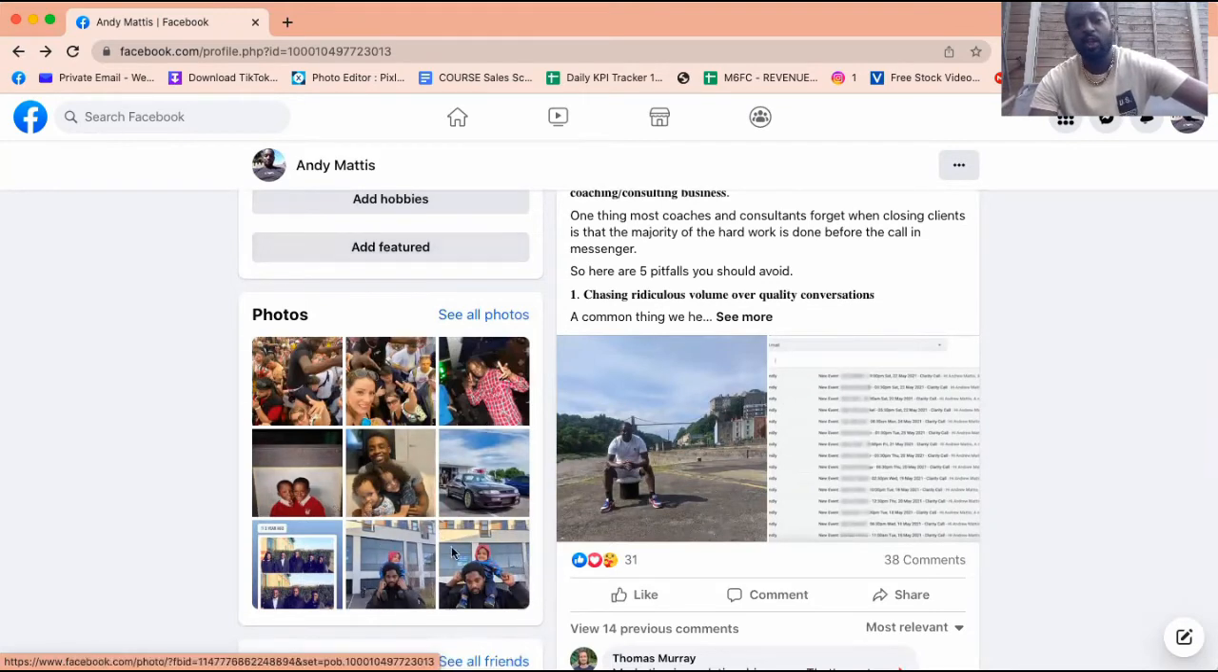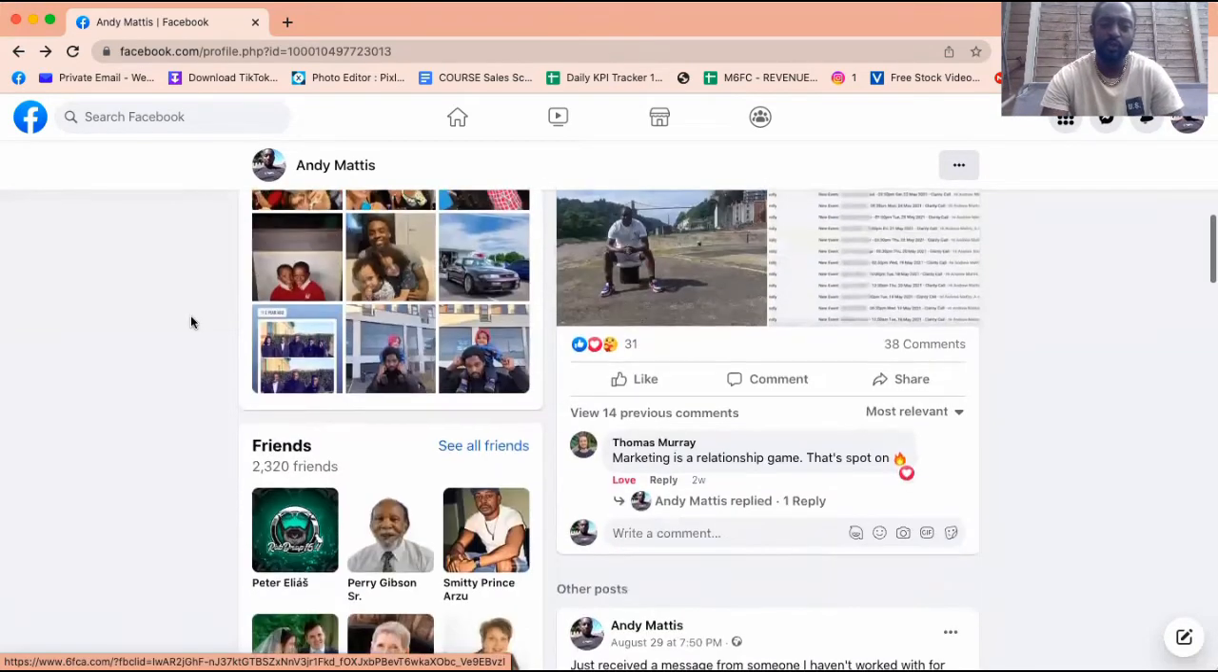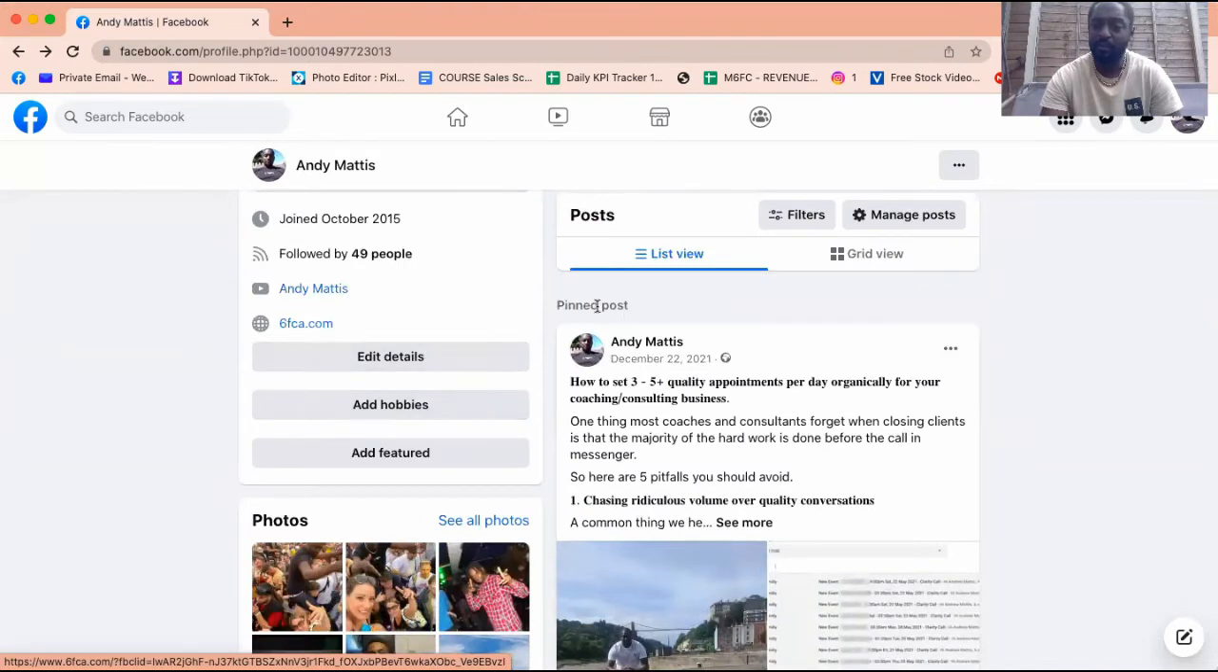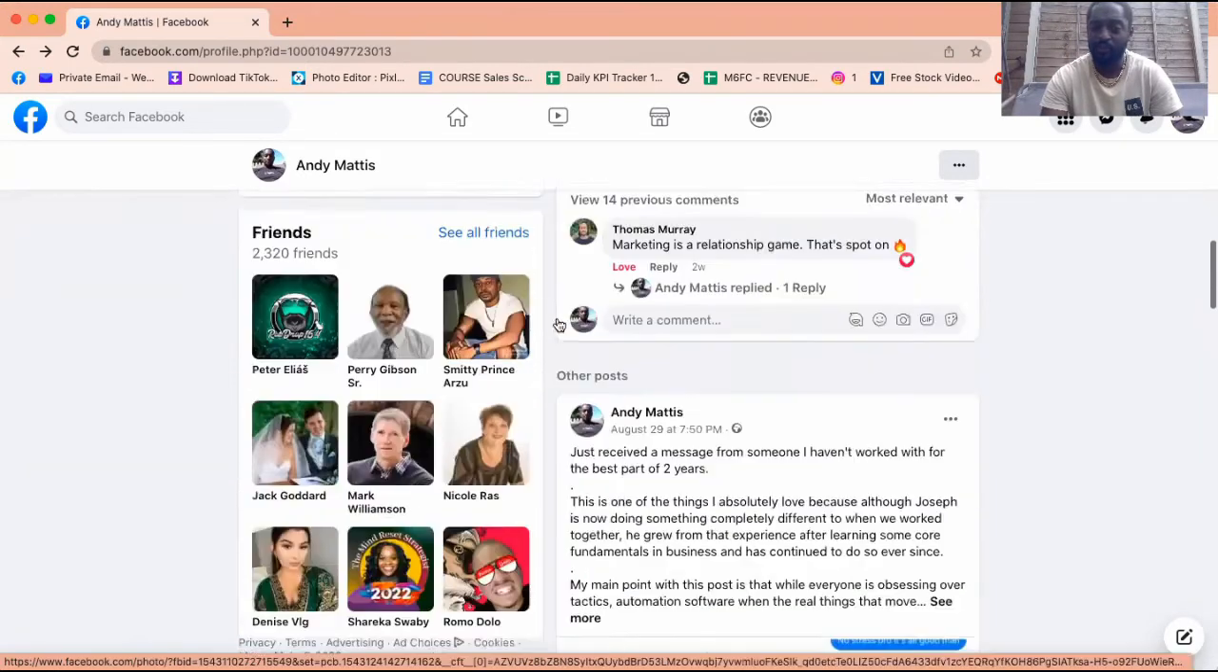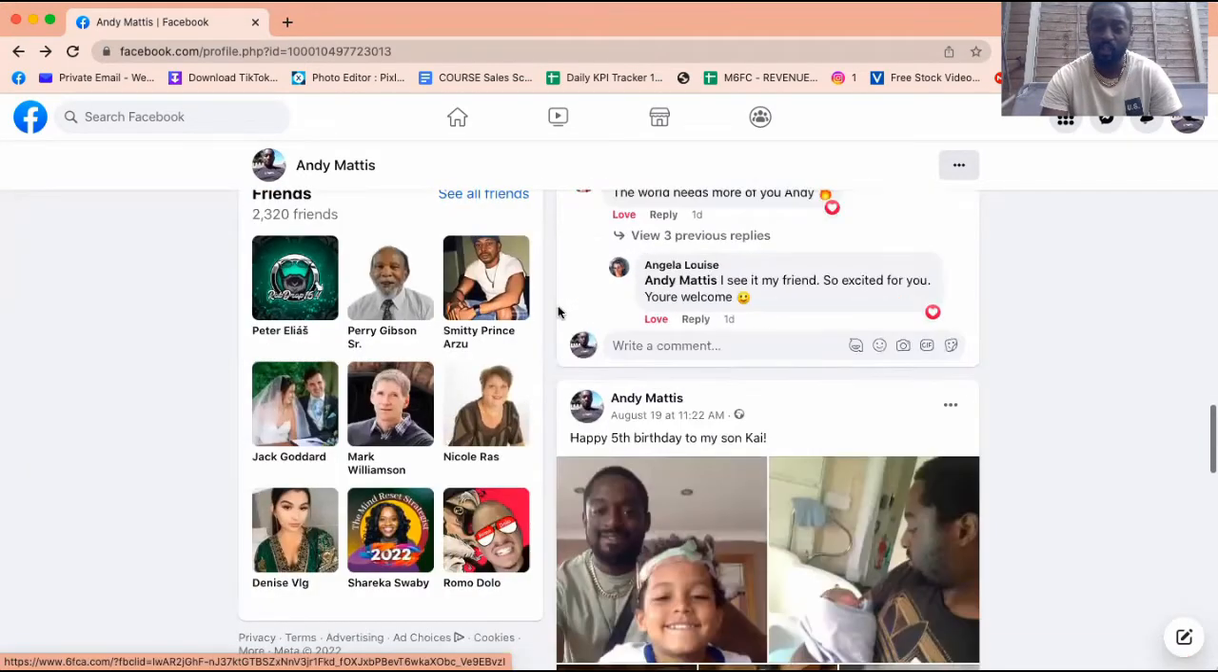So when people check you out, if you're using your profile for business, you don't want to have any photos of you absolutely hammered and smashed on the floor, or anything offensive. So go through all of your photos and clean them up. Same with your Facebook profile posts, anything on there, go through and clean that up.